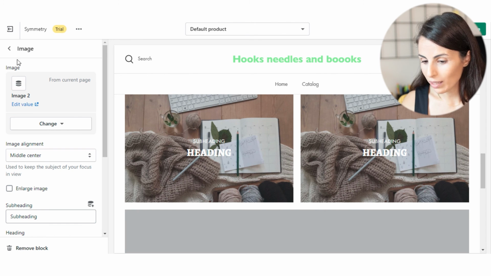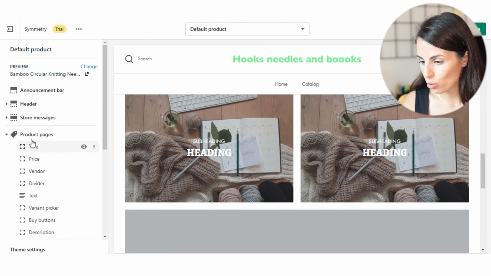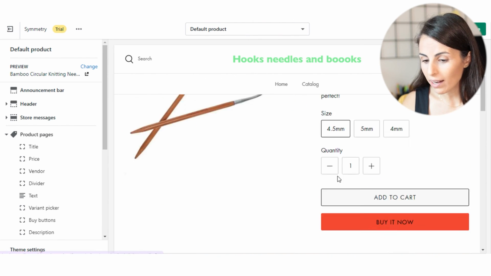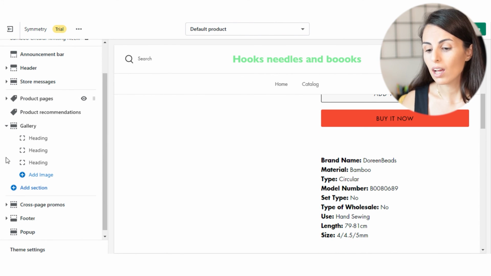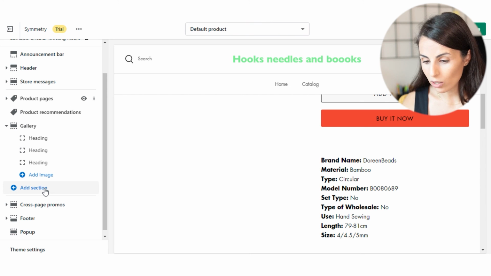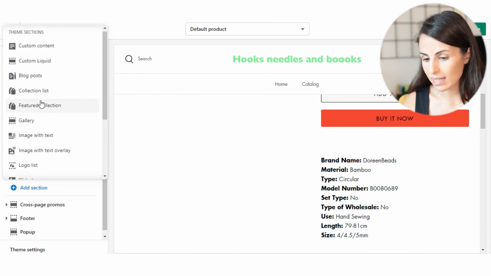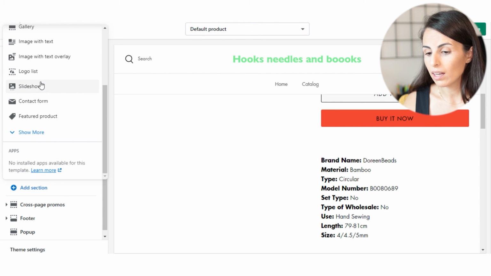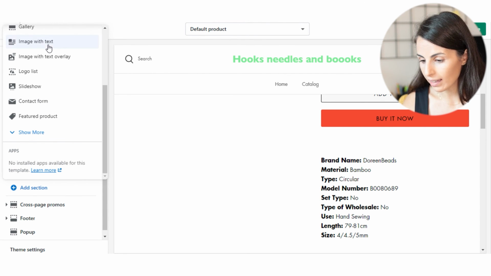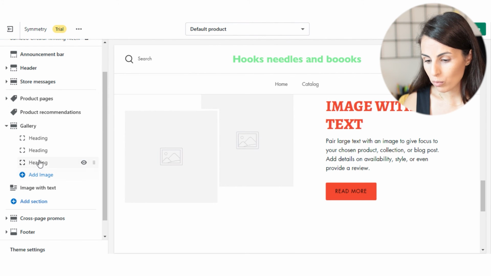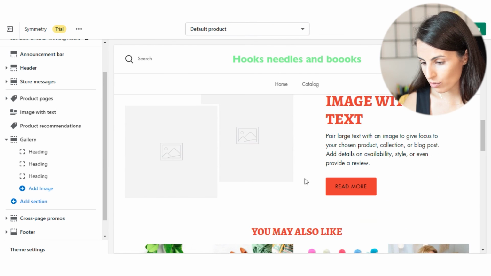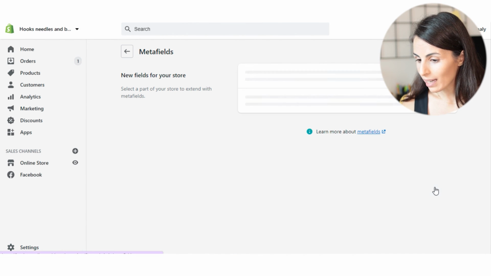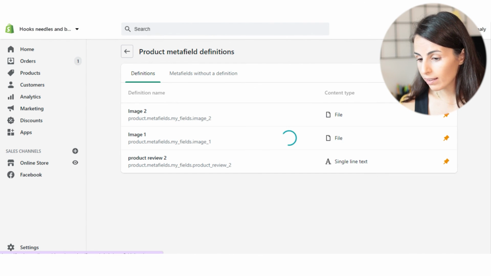Going back in here, you can notice that below the product page, which is this section, now you are able to add sections the same way you were able to add sections in the home page. So I can go in here, click on add section, and I can choose between all of these sections. Let's say, for example, I want to add an image with text. I can do that in here, and I can move it up to have it here above the product recommendations, for example.